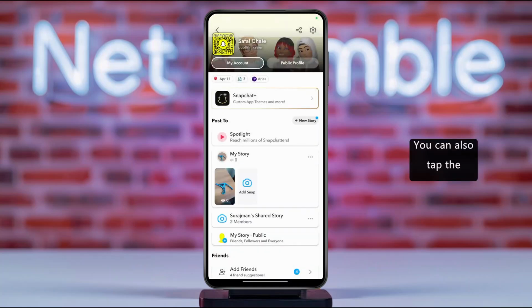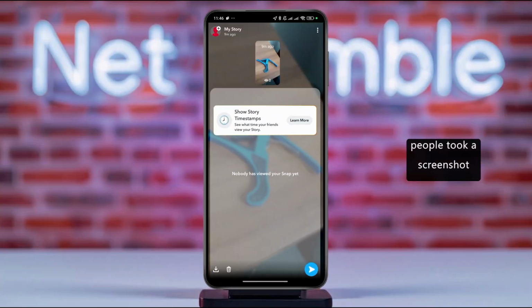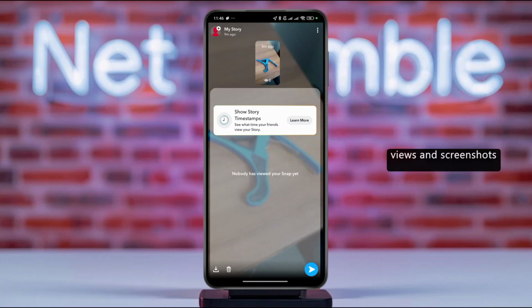You can also tap the screenshot icon beside the eye icon. This shows you how many people took a screenshot of your story and who specifically screenshotted it. This works for all the stories you post on Snapchat. You can check views and screenshots for each one individually.